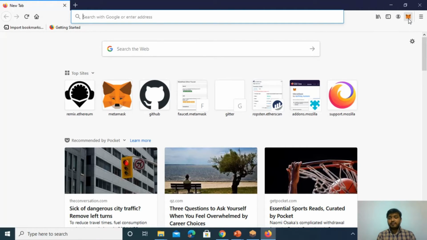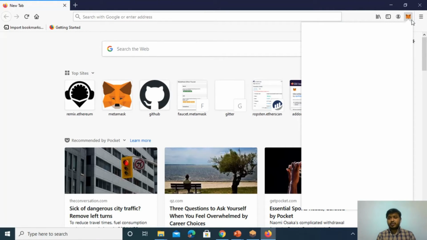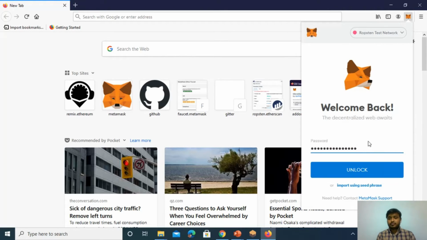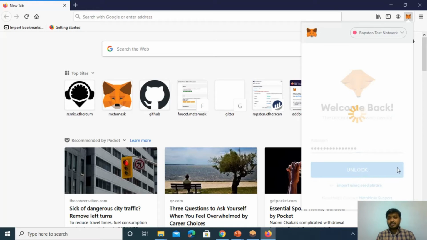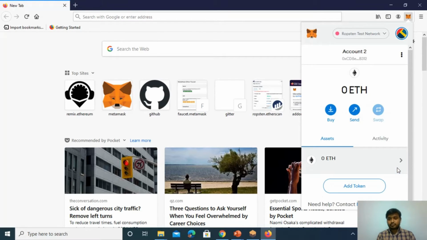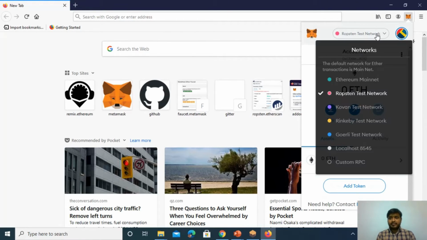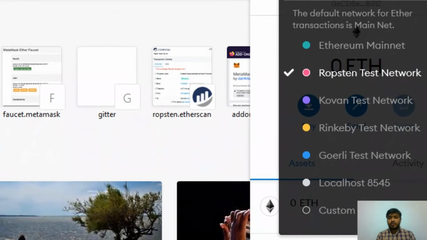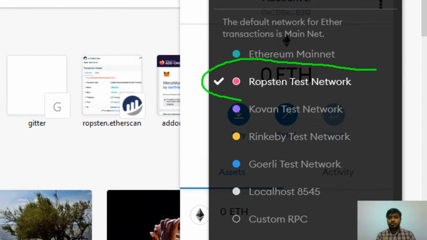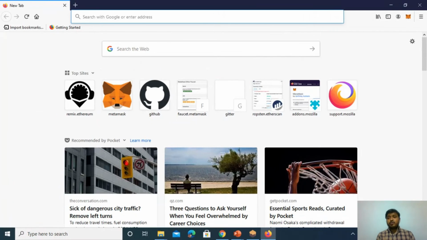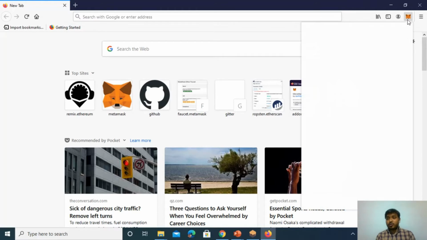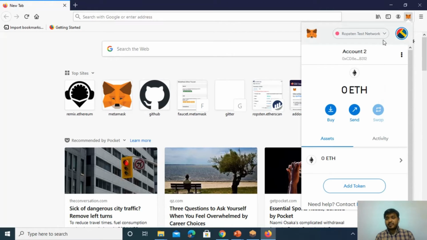It takes a little bit of time, but nothing to worry about. First unlock your MetaMask. Currently by default it shows the Ropsten test network, because we set the default mode to the Ropsten test network, but we used to implement this so that we can connect Ganache to MetaMask. So we can connect locally, and a custom RPC can be used.